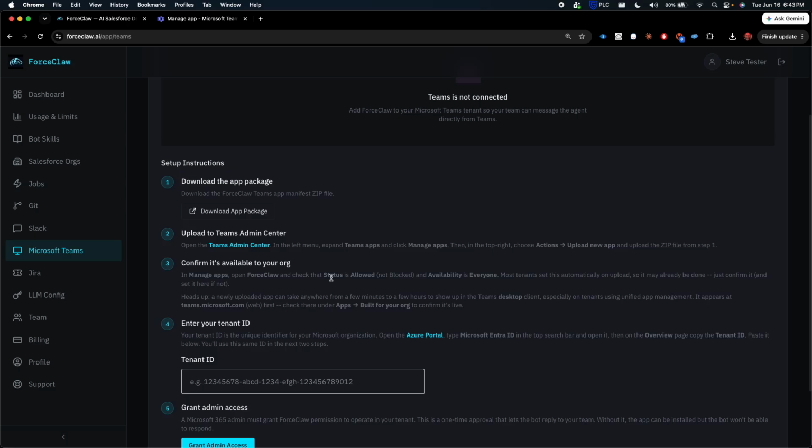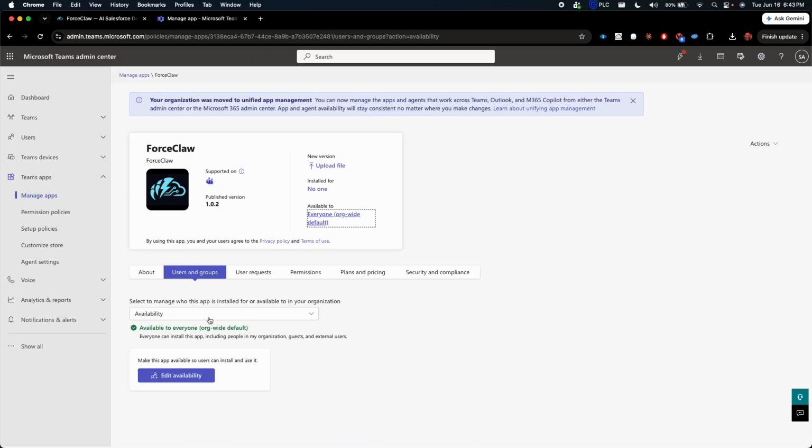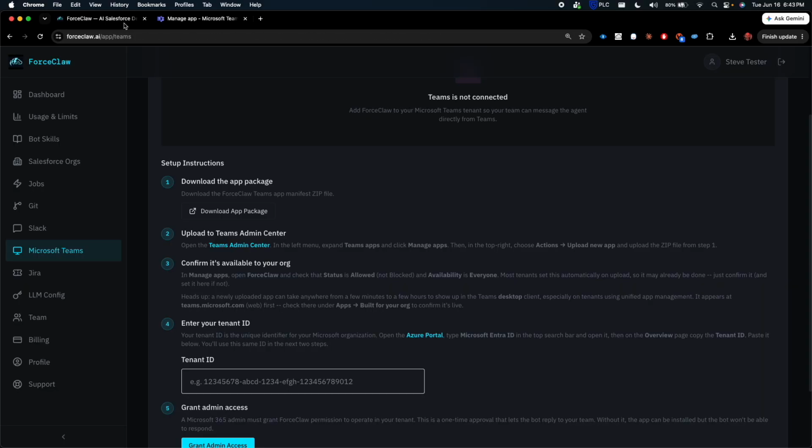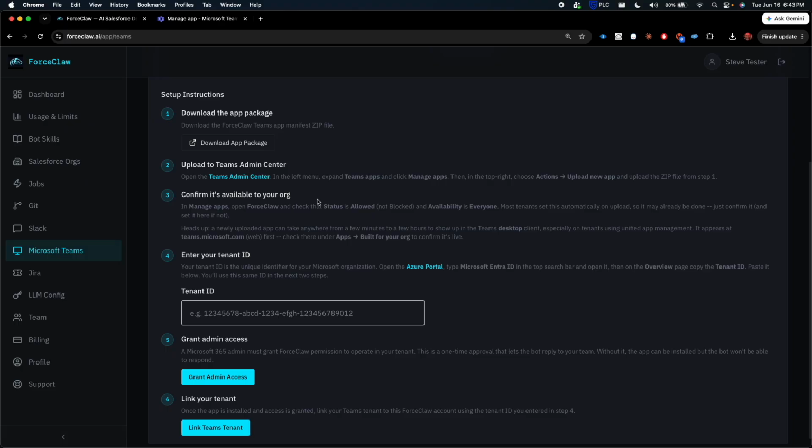So we want the status to be allowed, and availability is everyone. Most tenants, when you upload, that's already done, but that's something we just want to confirm. I can see that here. It's available to everyone in the org. If I wanted to change that to just a select group, I can do that. I can manage the availability, but we are going to leave that as available to everyone. Obviously, it's just me and my org, but you may have people you want to use it, people you don't want to, so that's up to you.